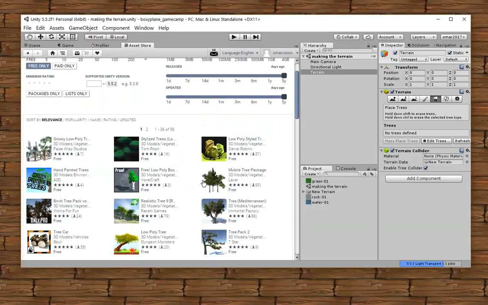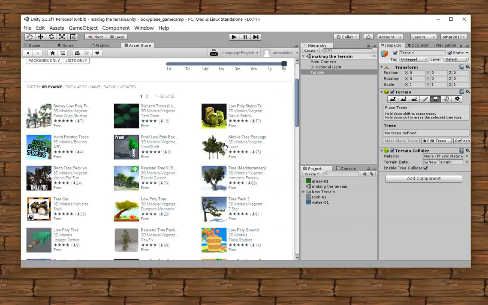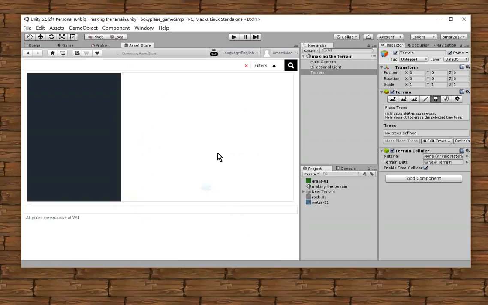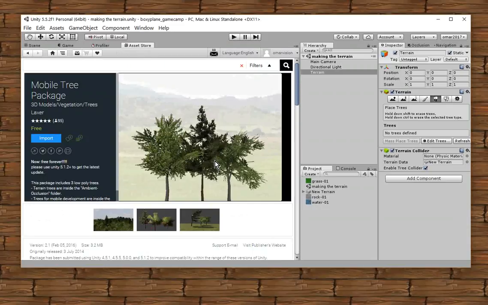And here we could see we have some trees. These say snowy, low polygon trees. If something's a low polygon count, that's great because then it'll draw faster in our game. Here goes a mobile tree package. This is going to be good. If something says mobile, that means it's going to be a good asset to use. It doesn't take up a lot of memory. And you know what? I like those.